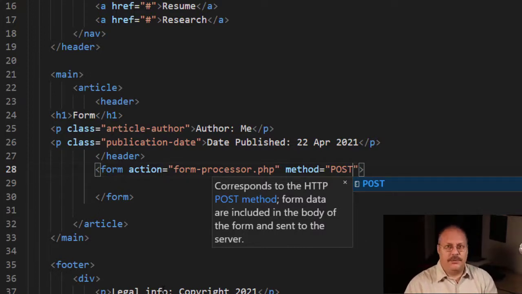And so if I need to upload a file, a video clip or an image, or maybe just have a really long piece of form data, this is the way to do it. If I send something that needs to be secure, then POST is how I'm going to do it because that's all encrypted.